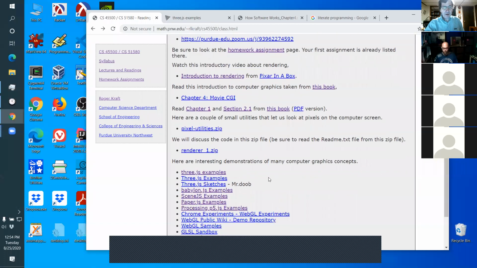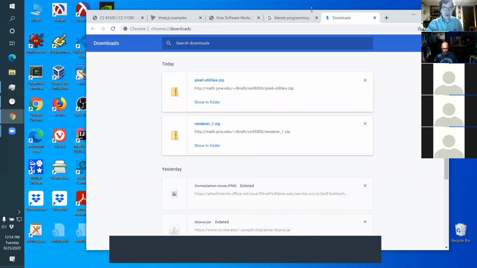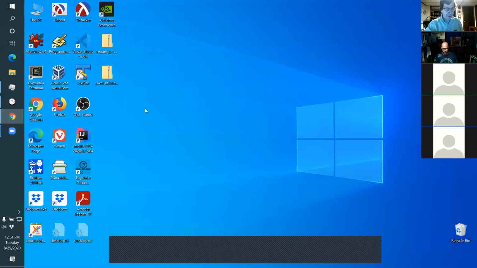All right. So let me start by downloading this software with these two zip files. I'm going to download this zip file and download this zip file. Pay attention to where you download. In this case, I'm downloading them to the desktop. So I've got these two zip files.